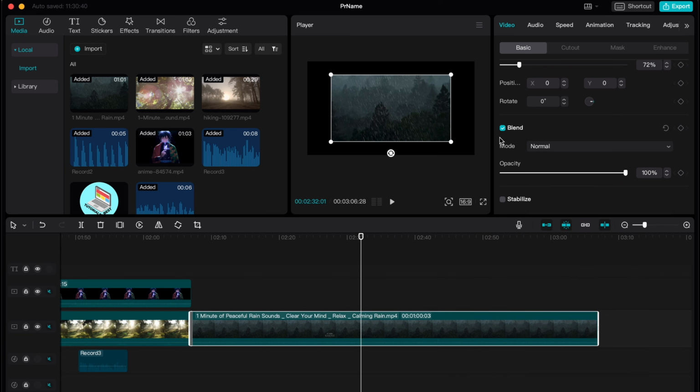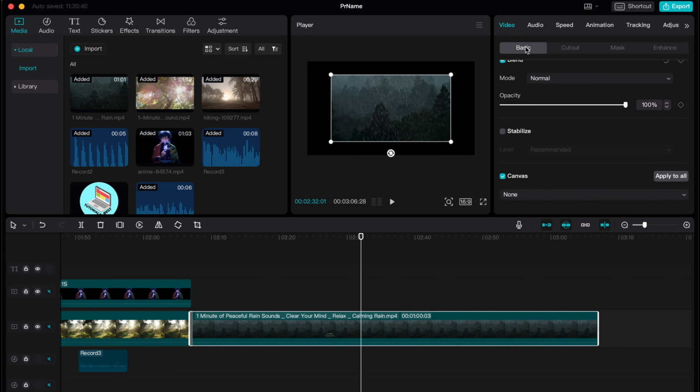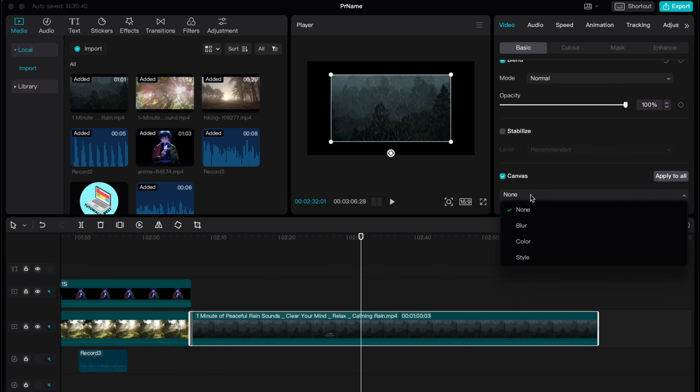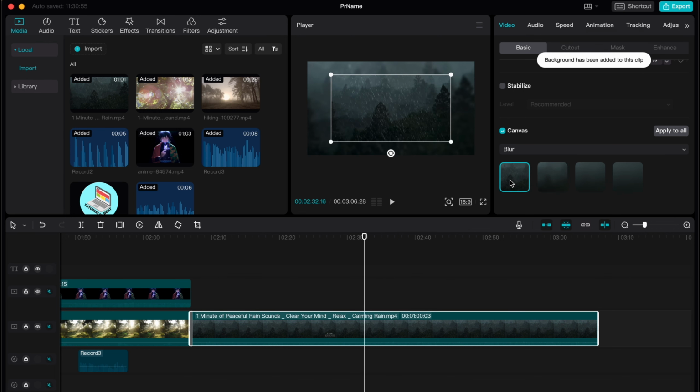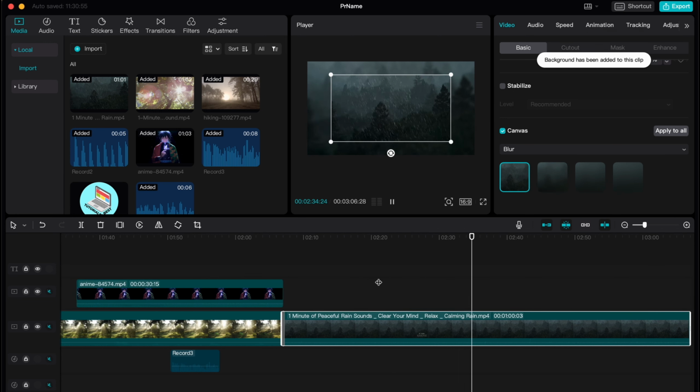What if we need to blur the background? Basically, it's pretty easy. Choose the video on the timeline, go to Video, Basic, and Canvas, choose Blur and choose it like this. There are 4 blur modes. So it looks now much better.